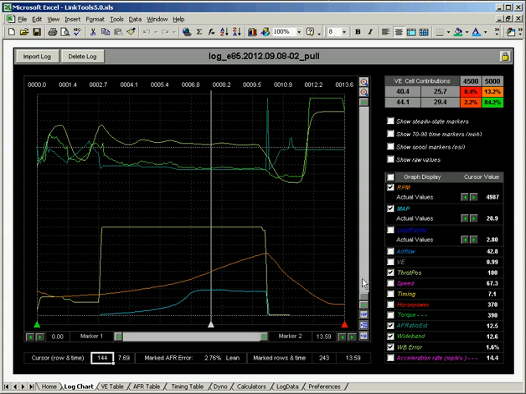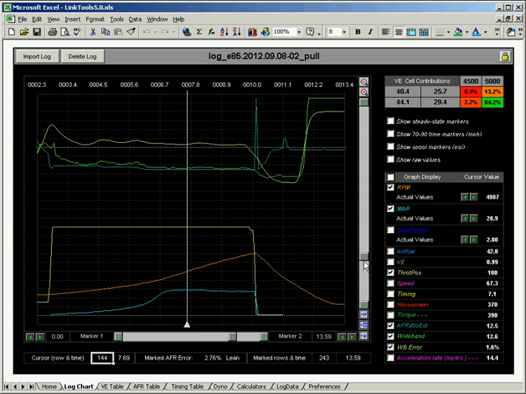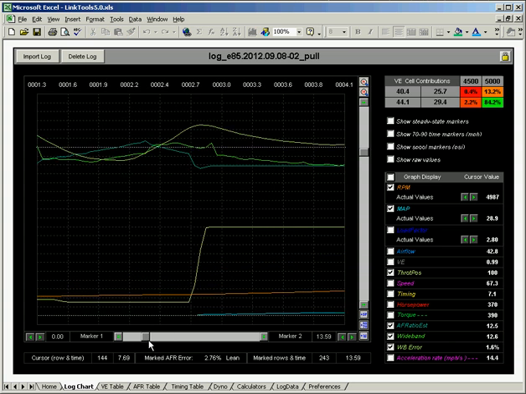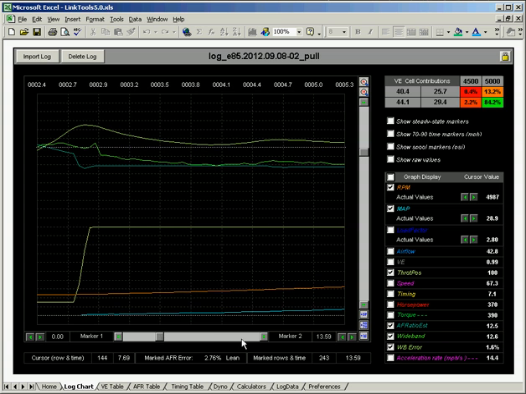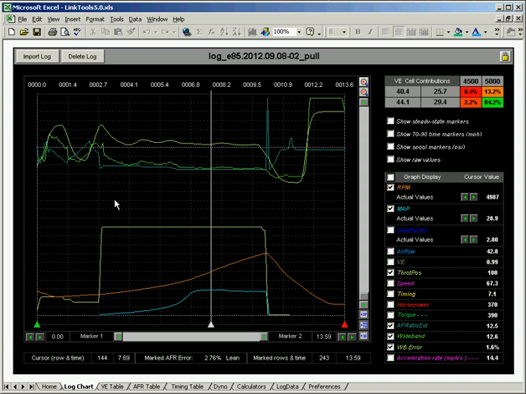Over here on the right, there's a vertical scroll bar. This lets you zoom in and out on the log. And if you're zoomed in, there's a horizontal scroll bar that lets you move through the log forward and backward in time. At the upper right, above the scroll bar, is a magnifying glass with an A in it. That's zoom all. Click that and the entire log will be displayed in the window.